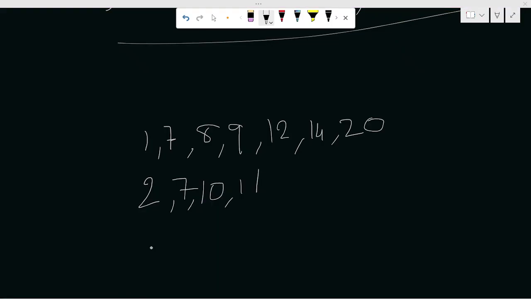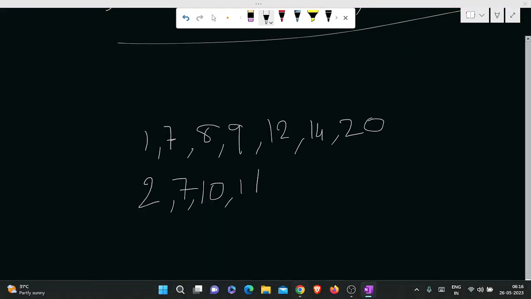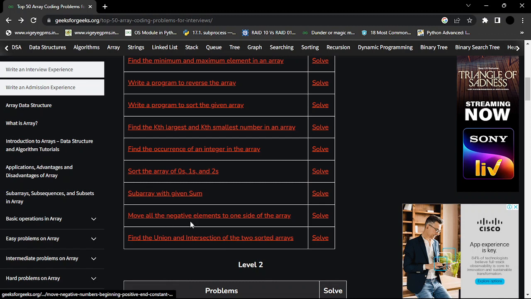So in the last video we discussed moving all the negative elements to one side of the array, right? Now let us look at finding the union and intersection of two sorted arrays.